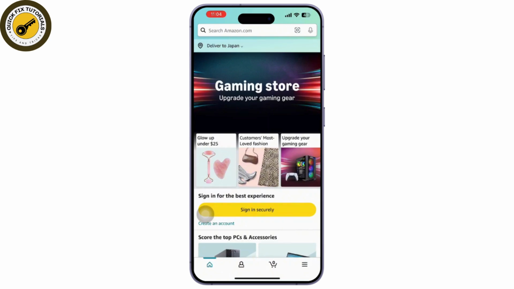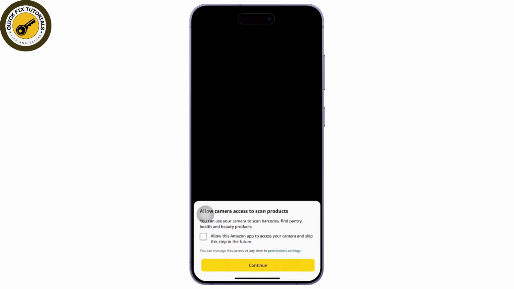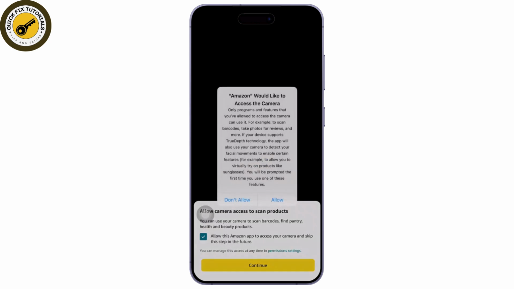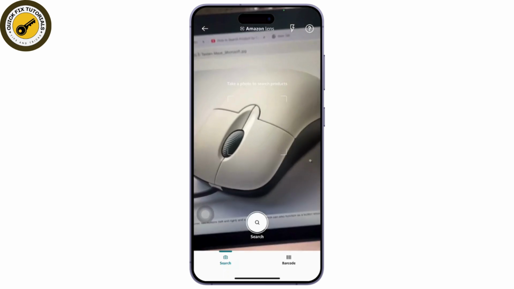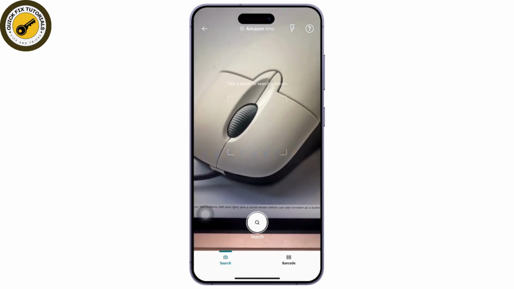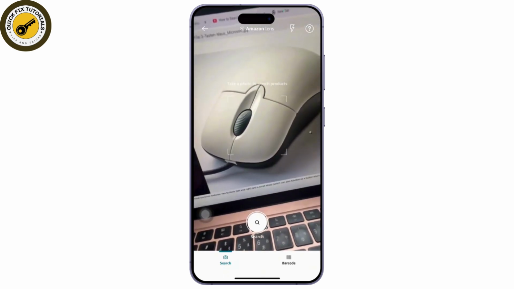On the search bar, you will see a small camera icon located on the right side next to the magnifying glass. Tap on the camera icon to start a visual search. Now, capture an image of the product you want to search for, or choose an image from your phone's gallery if you already have a picture of it. So here I am capturing an image of the product I want to search for.